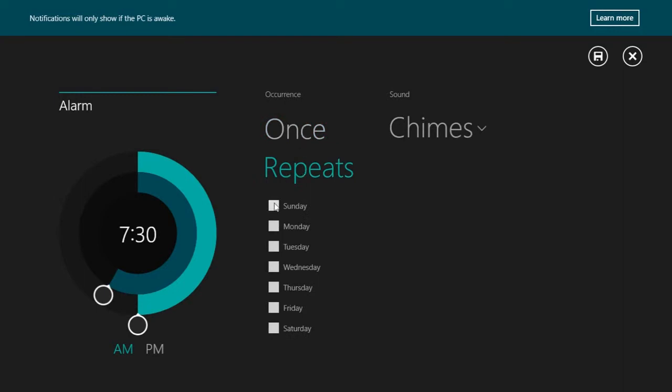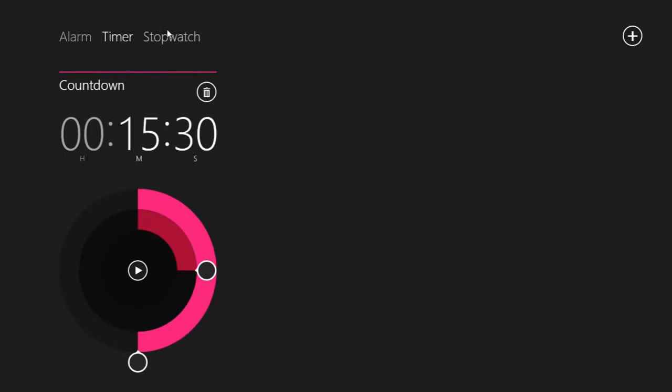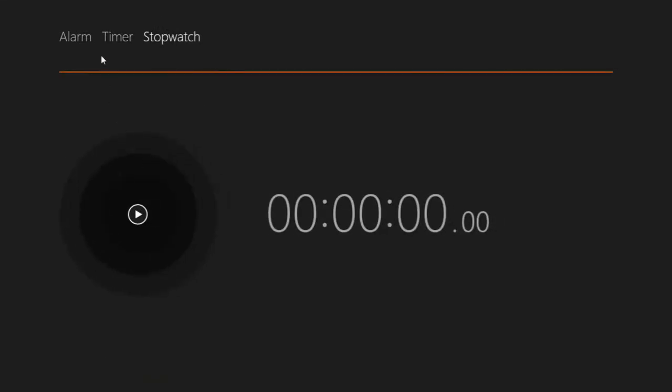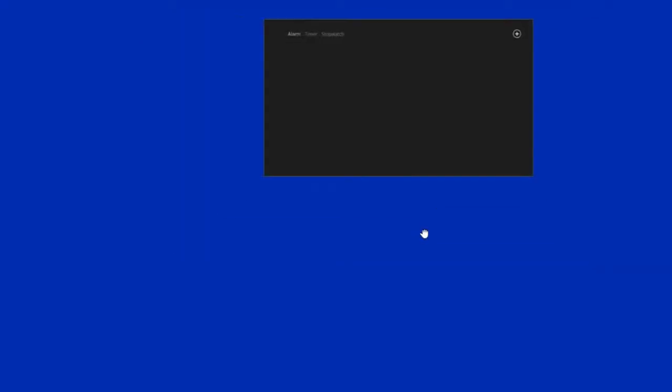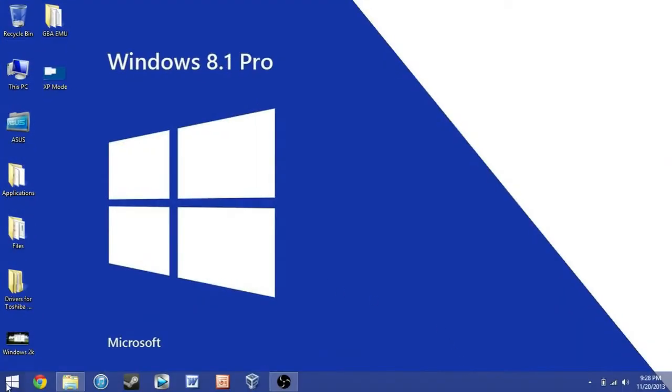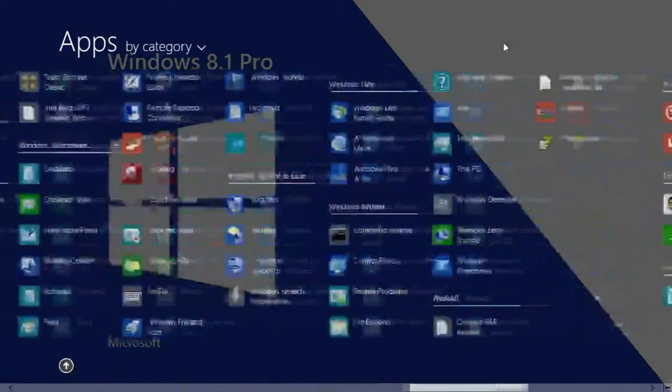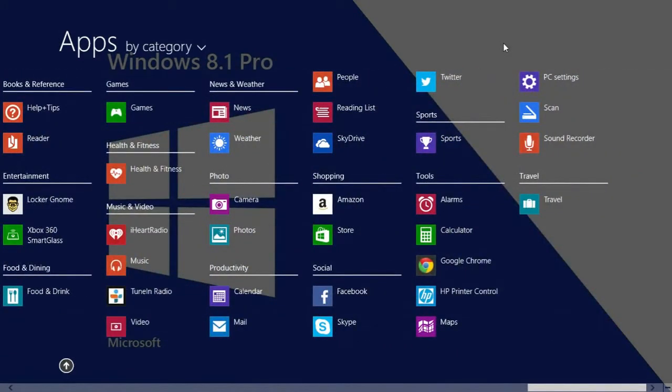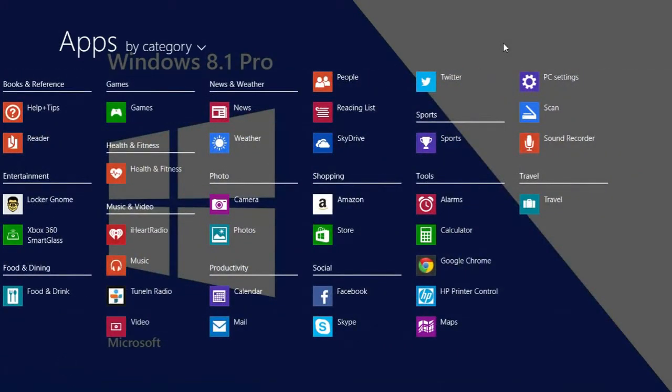It also allows you to repeat it for a certain number of days in a week, or just have it once. You can save the alarm or discard it. You've also got a timer in here and a stopwatch, which I think is pretty neat to have. You know, something iOS has had, and since Windows 8 to me is more of a mobile operating system anyways, I think it's a good direction that they're going in.